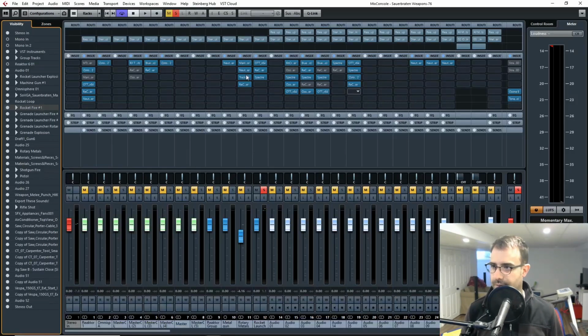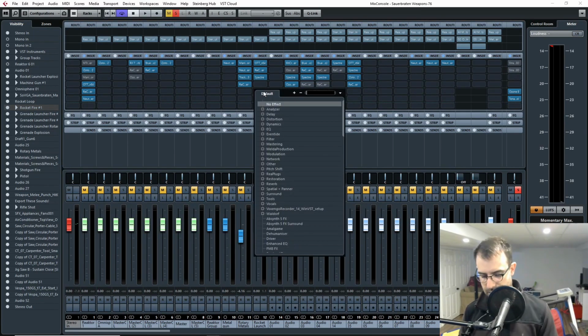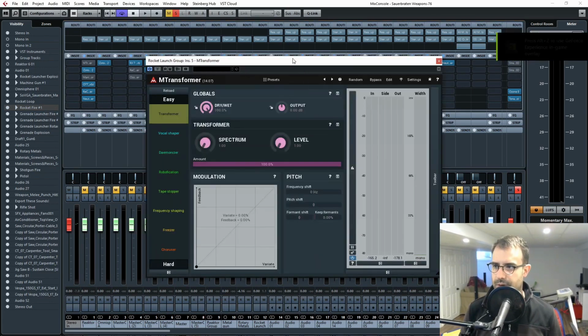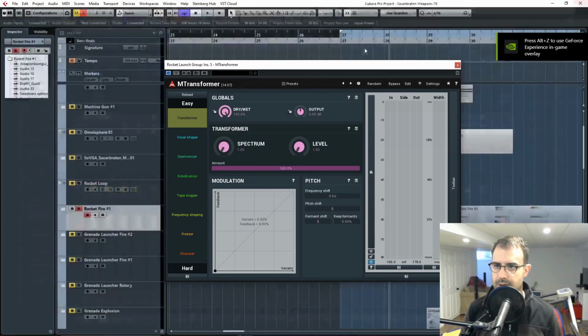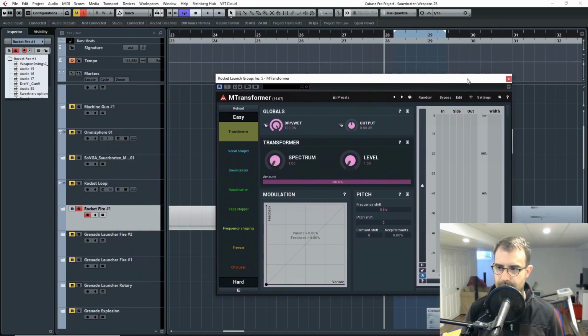You can also do stuff like adding filters. That could be anything from adding an EQ and putting in a filter. You can also do something like this one by Melda Productions called MTransformer, which I like because I can just randomize and play around with different stuff. So I'm just going to put this on and put it on loop here so that I can see what I can come up with.